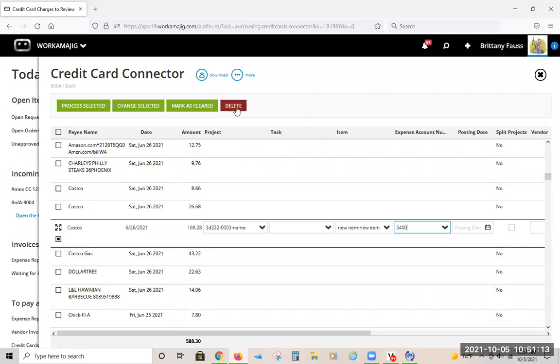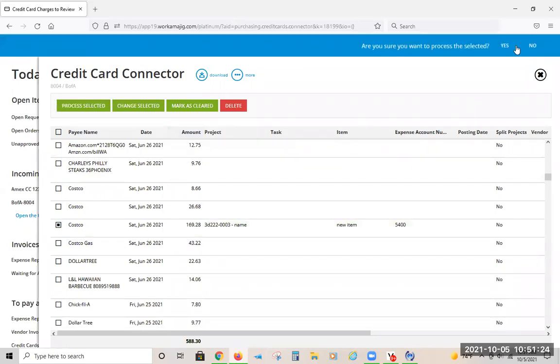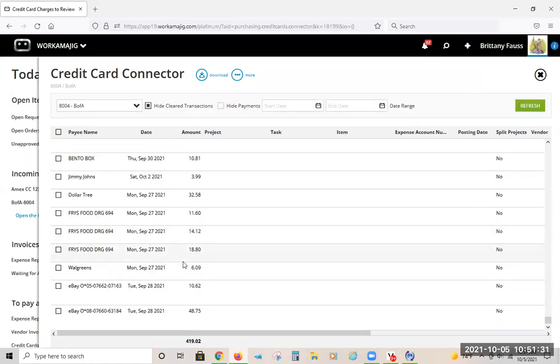Otherwise, you can also delete it, and that will just clear the whole thing as if it did not exist in here. But if you want to bring it into the system, you say process selected. Are you sure you want to do that? Yes. And then that would go ahead and actually hit that O3 project as a credit card charge. Okay. So the process is definitely different. And no, you do not have to manually add in the credit card charges like you saw me do before. That was if you're not doing Plaid and if you're not importing.